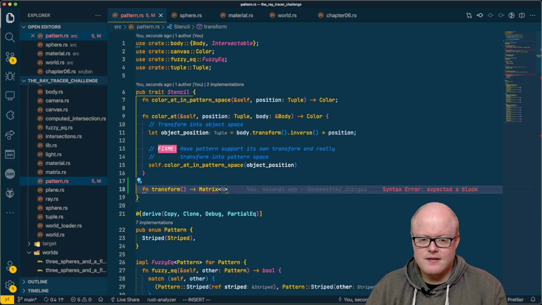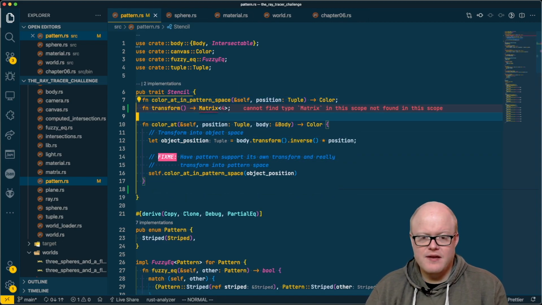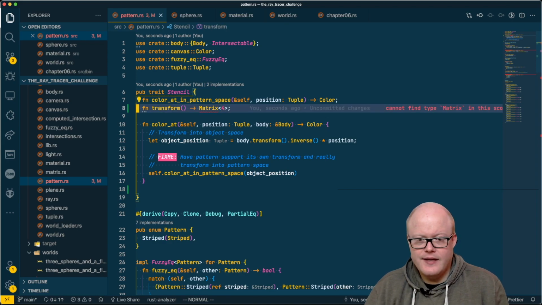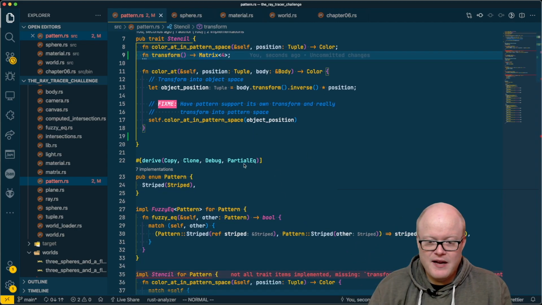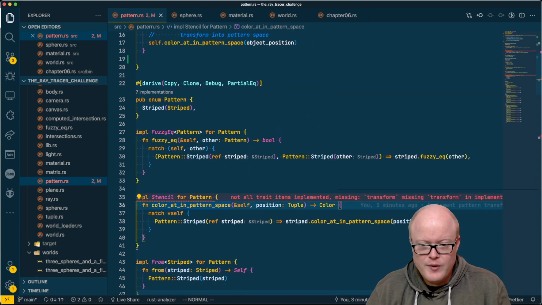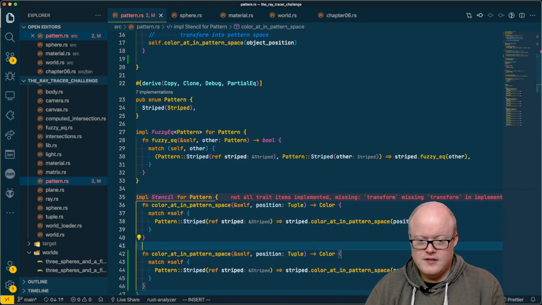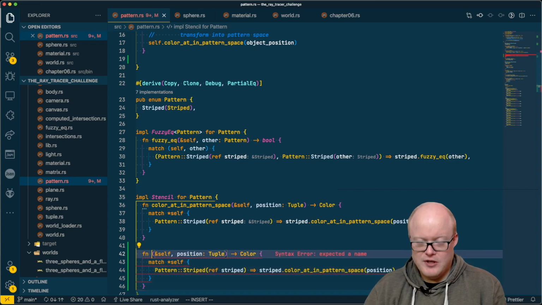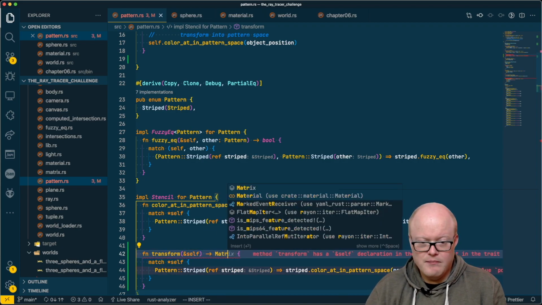And yeah, let's see. I guess this needs to be implemented by the, yeah, we need to import matrix there. This then needs to be implemented by each of the patterns. So we need to, of course, ease this by just copying things. Transform, no, we don't have any input, and we will get a matrix 4.